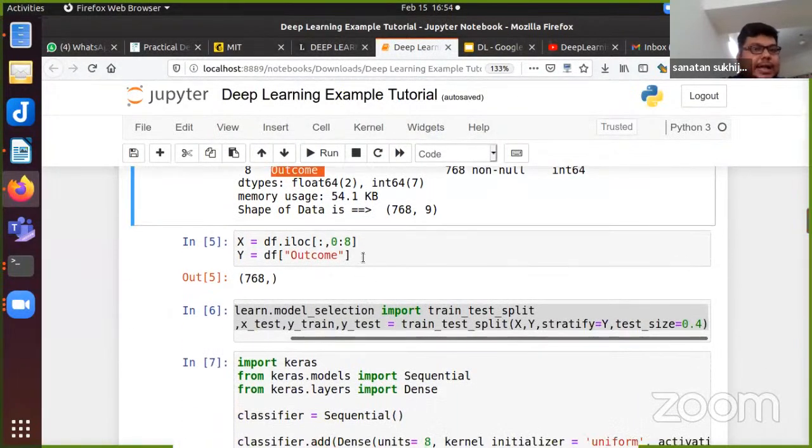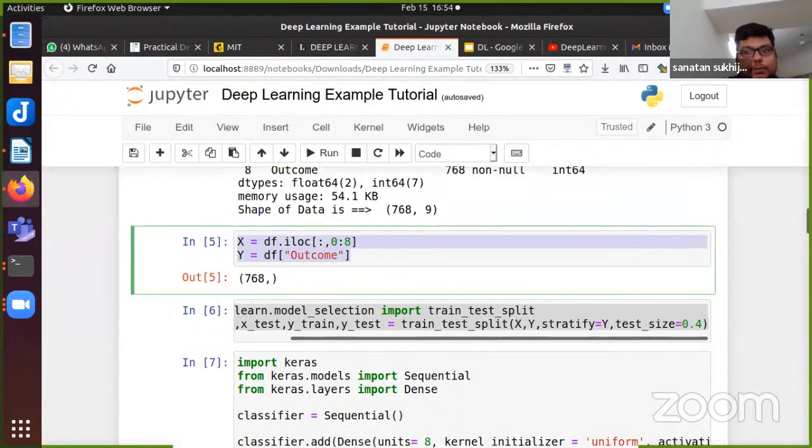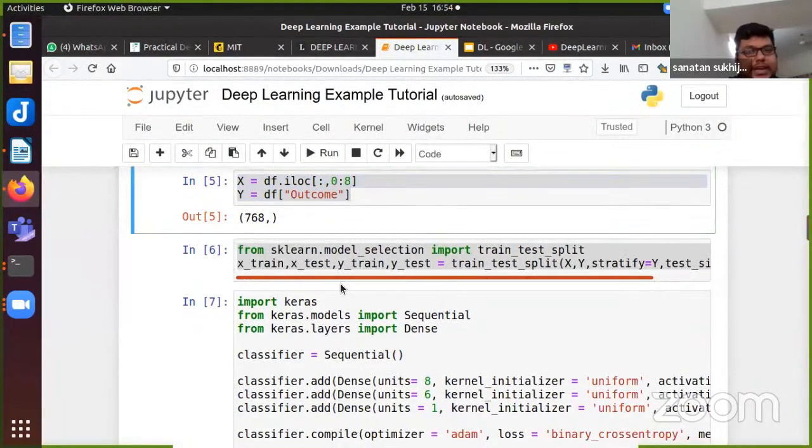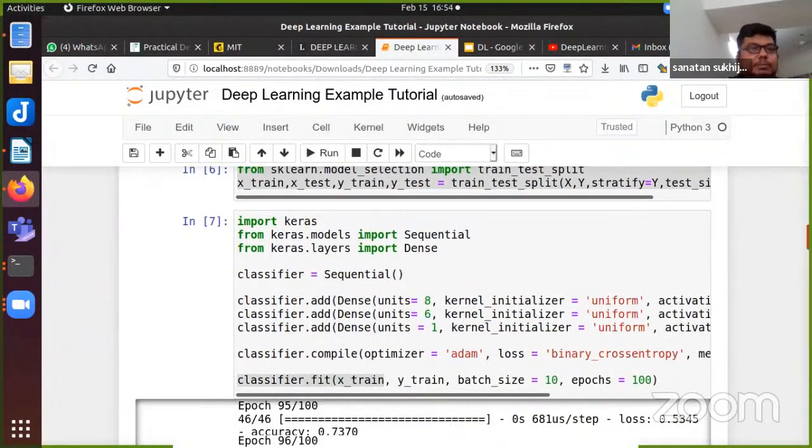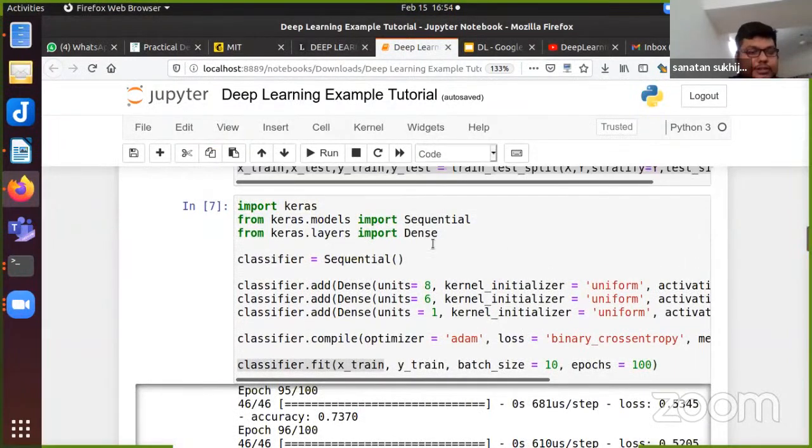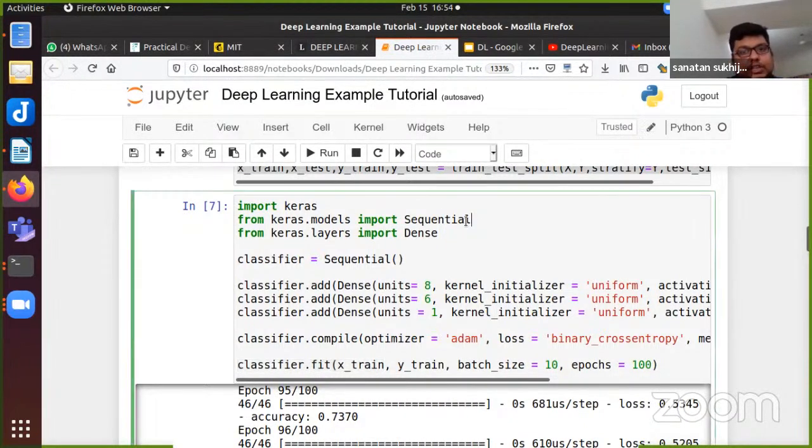What I've done is I've taken the features and the output separately. I've split my data into X and Y, and now I am making a neural network. This is where the neural network part comes in. There are 2 ways to create a neural network: you can either import the sequential library, or you can import the functional library from Keras. I'm using the sequential library, and I'm trying to build a fully connected network.